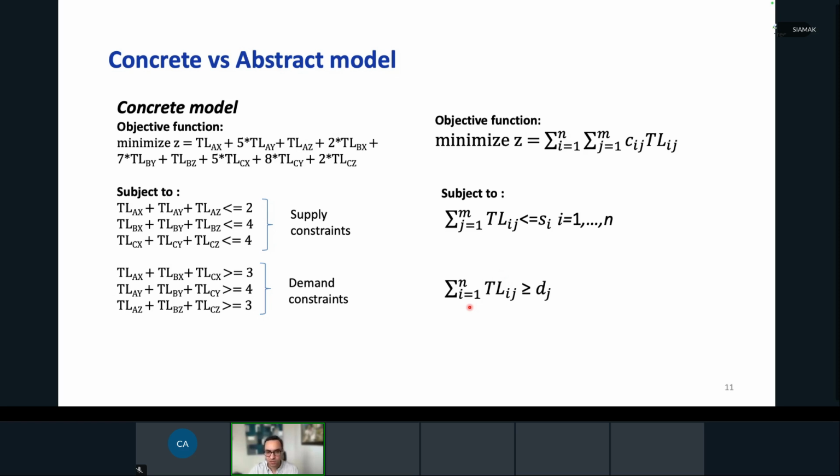The summation on the left-hand side is over the factories, right? Factories. So when on the right-hand side I have something about the distribution center, the summation here cannot be about the distribution center. It should be about the other index that we have, which is i. And i represents the factory. So the summation of all decision variables over the factories should be greater than or equal to dj.